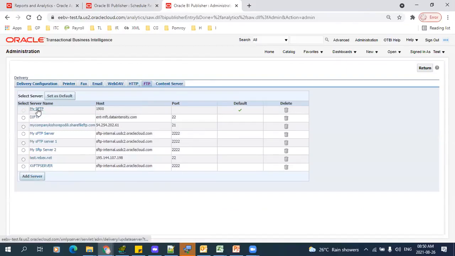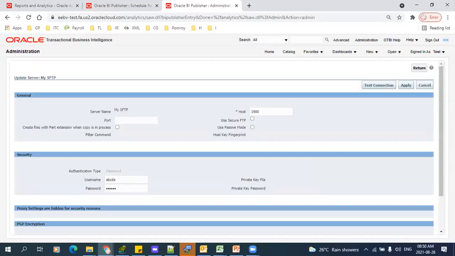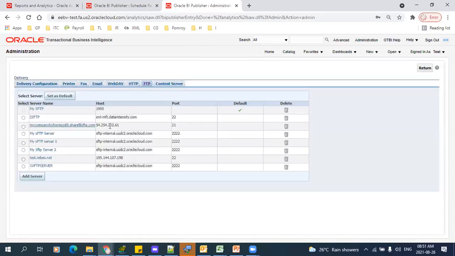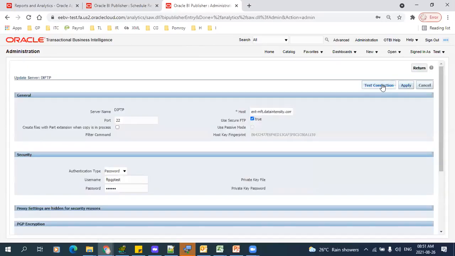Okay. For example, this is one of my SFTP servers. You need to test the connection. You need to provide the server name, source details, and everything, whichever you want. Just provide your FTP details and configure your FTP. This is one of the FTPs which you can work on. Let's see. Test the connection.